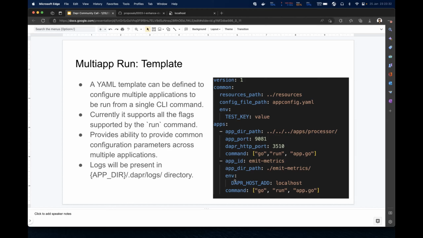And obviously, when we are going to run multiple apps, we can't crowd the standard out with all of those logs. So what is done is if there is not a .dapr folder in the local app directory, a .dapr folder will be created with a logs directory in it, and the logs will be written as two different logs, one for the app and one for Dapr, right? So that is what is present here, right?